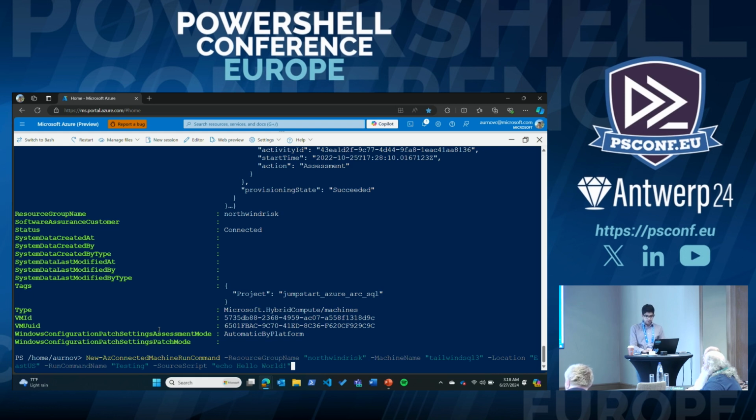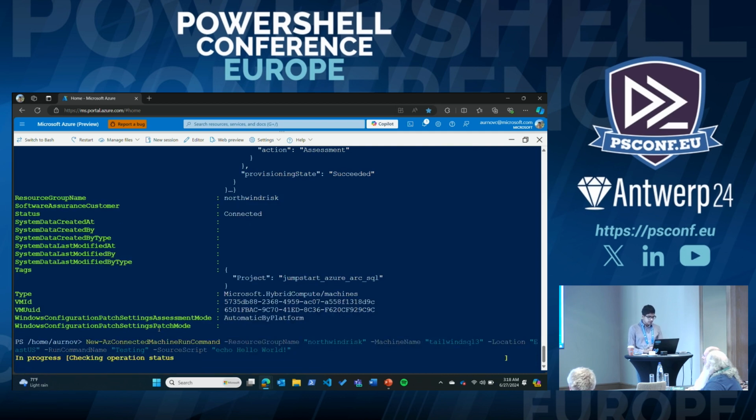And so I have my resource group, Tailwind SQL 3, that one machine I was looking at, East US, and then we'll call it a testing run command, and we'll just do echo hello world, right? And so we're going to go ahead and create this run command, and we're going to run this. So it's going to give you very clear visibility into the progress, and this is just a sample, kind of innocuous script that we're running here. You can imagine you can use this for more complex scripts, for more complex troubleshooting scenarios as well.